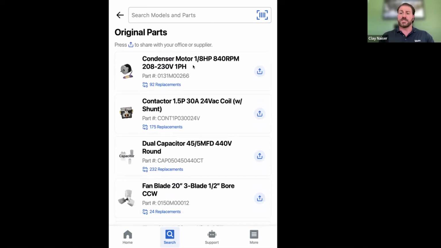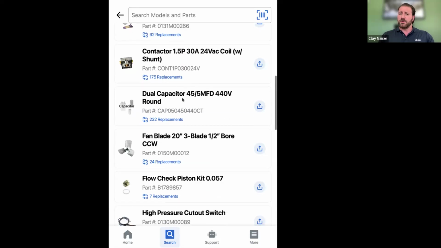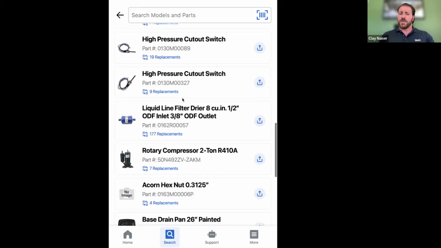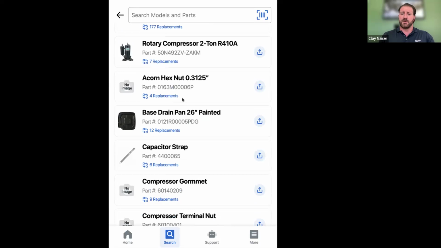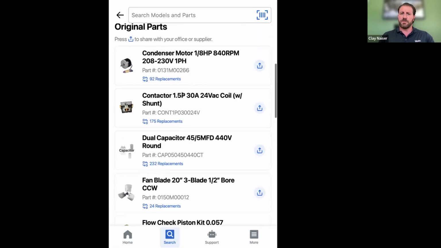So what you're going to see here is a full BOM of every relevant piece of information for that 2-ton model above. Condenser motor, capacitor, fan blade, all the way down to the nuts and bolts of this model, as you see. Scrolling back up, we'll focus in on the motor here. Right off the bat, I have the motor, I have that OEM part number, and then two important points here. You're going to see 92 replacements in blue, obviously the replacement numbers below each part. And then you will notice a one-click share button next to every single part number.